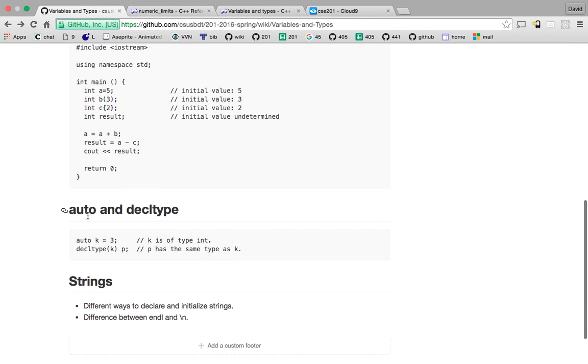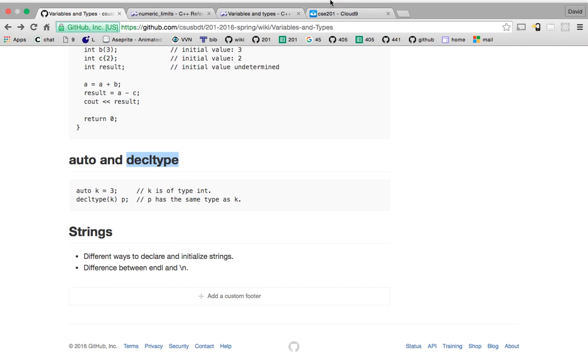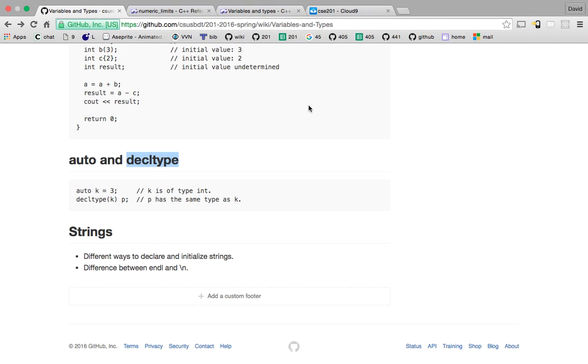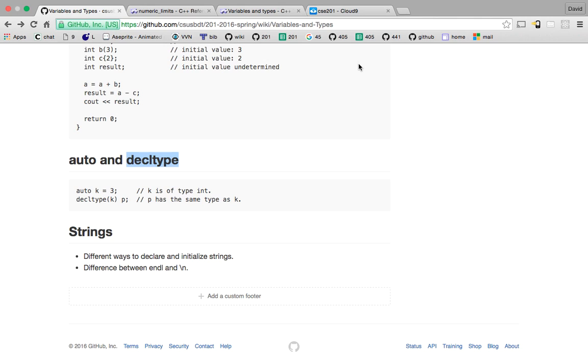We talked about auto. I'm going to skip this decltype, but strings are important. So we only have a minute left here. Well, 15 minutes or 10 minutes. You go to 1:15 or 1:10? 1:15. Okay. I'll try to finish by 1:10.